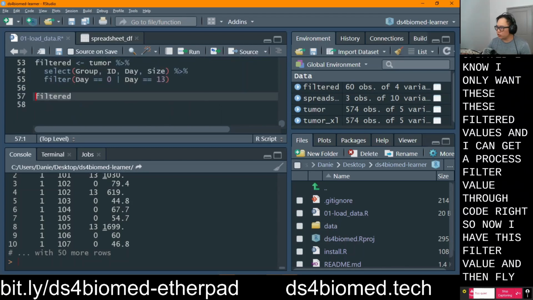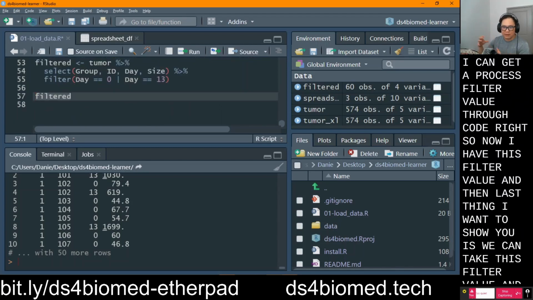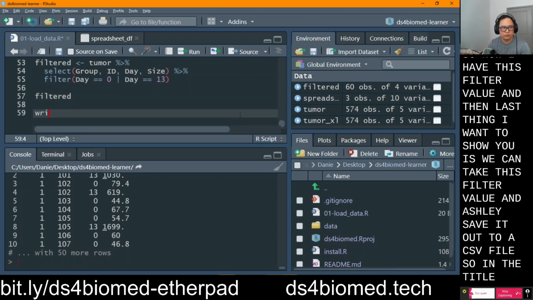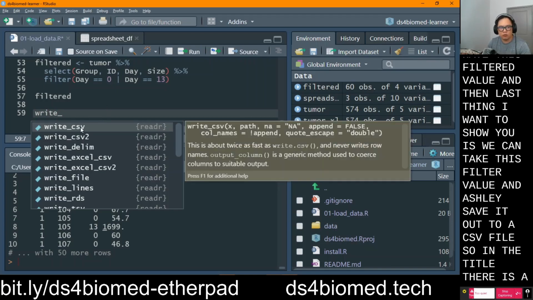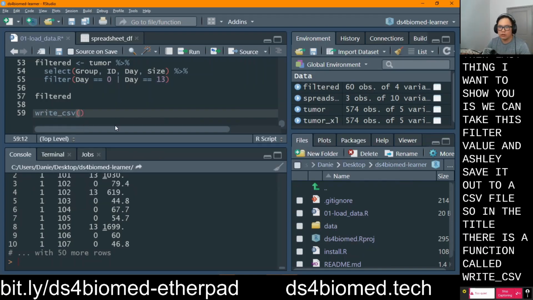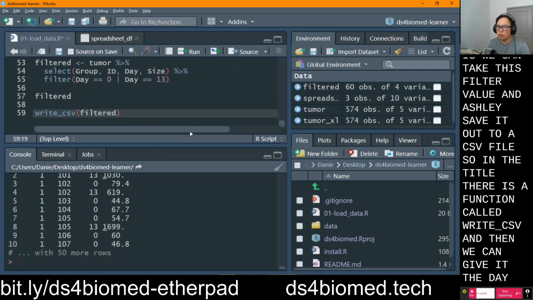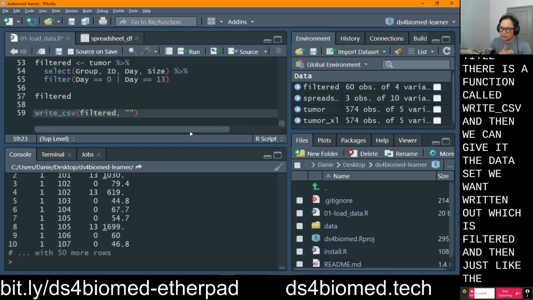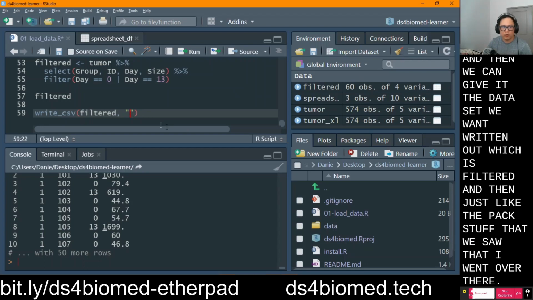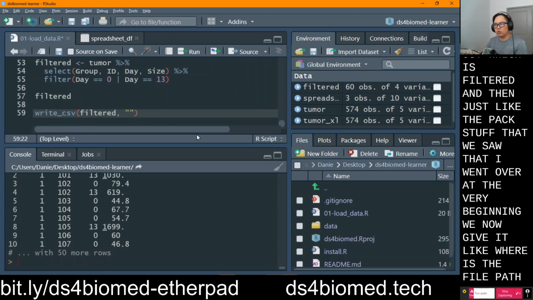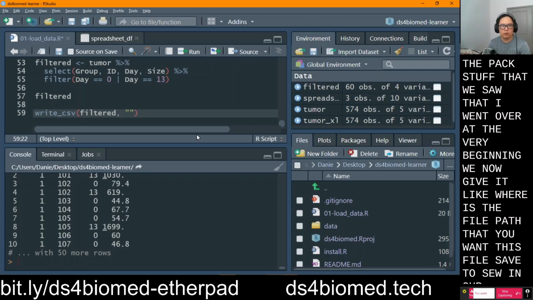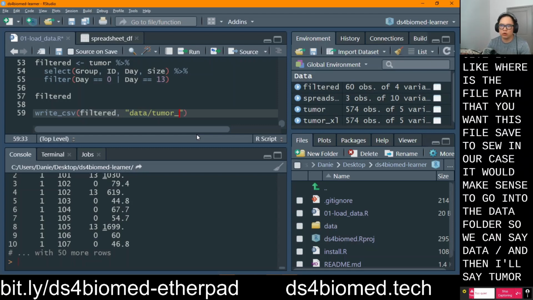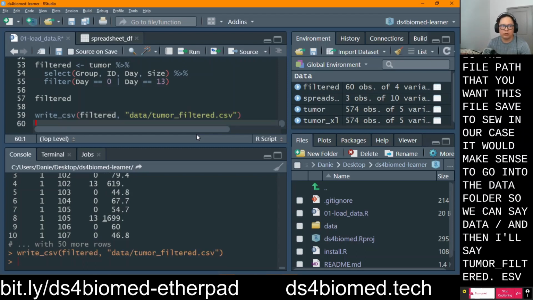And then the last thing I want to show you is we can take this filtered value and actually save it out to a CSV file. So in the tidyverse, there is a function called write_csv. And then we can give it the data set we want written out, which is filtered. And then just like the path stuff that I went over at the very beginning, we now give it where's the file path that you want this file saved to? So in our case, it would make sense to go into the data folder. So we can say data slash, and then I'll say tumor_filtered.csv and then run that.